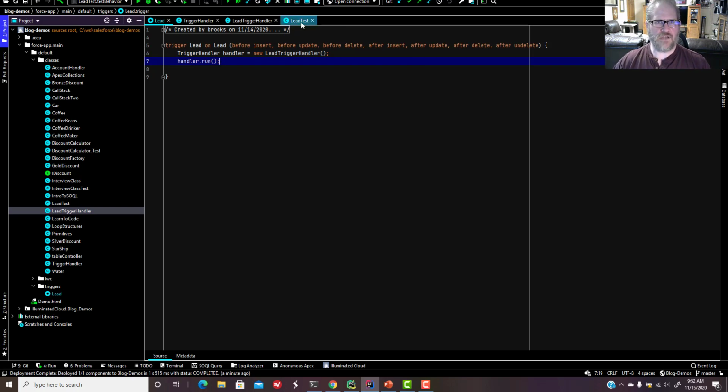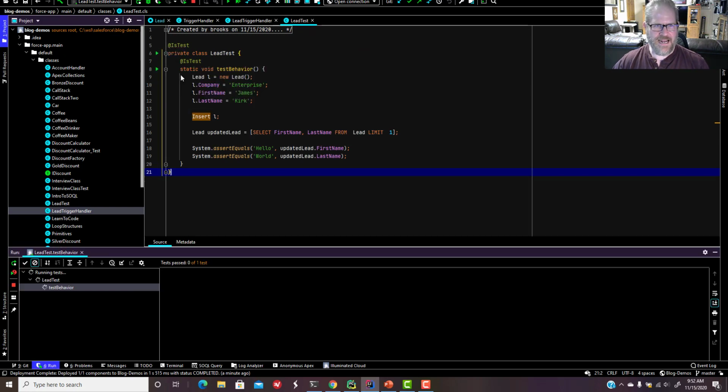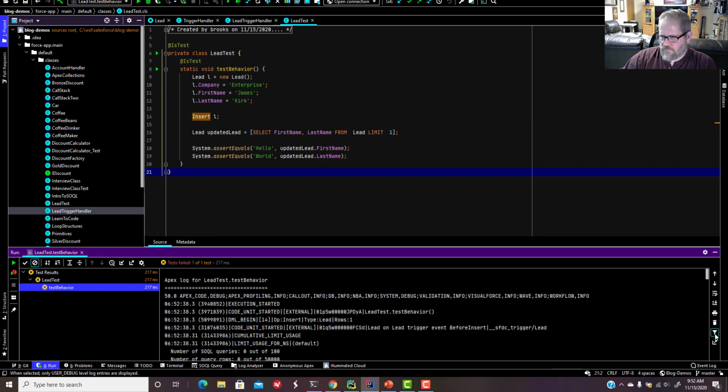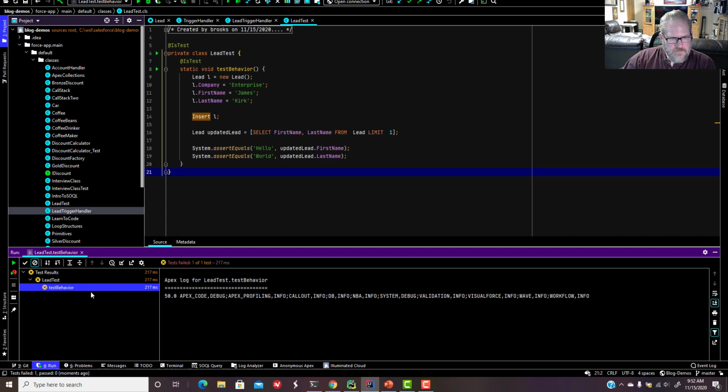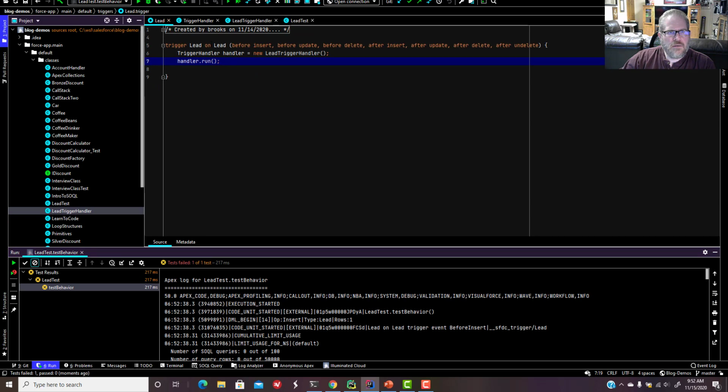All right, so let's just run our lead test, which should still fail because there's nothing doing that logic. But we're just going to run it so we can look at what we get in our debug logs. Run. Make sure I compile that, because I expected something in my debug logs. Run it again.